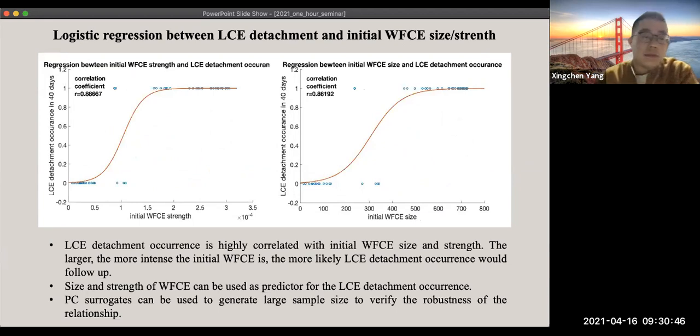So next, I made a regression between the loop current eddy detachment and the initial West Florida cyclonic eddy size and strength. So the plot on the left is the relationship between the initial cyclonic eddy strength and the loop current detachment occurrence. So you can see the circles in the bottom, which are the realizations without loop current eddy detachment occurrence. And the circles on the top are the realizations with loop current eddy detachment occurrence. And we can see that most of the upper circles have a bigger initial West Florida cyclonic eddy strength. And those realizations without eddy detachment occurrence have relatively small cyclonic strength.